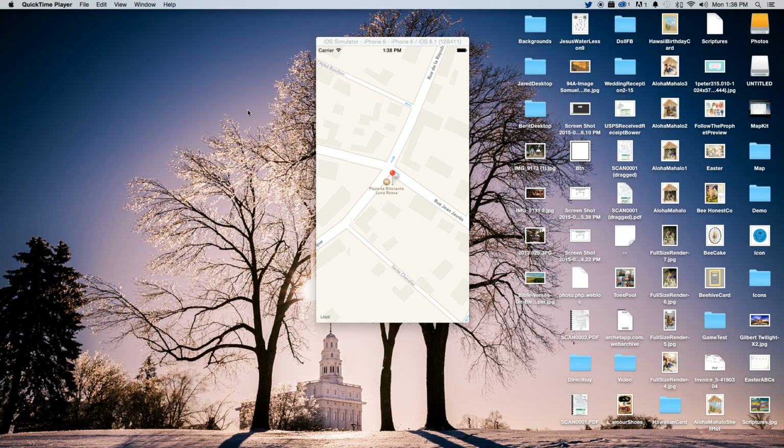Hey everybody, today I'm going to show you how to use MapKit inside of your application with Swift and Xcode. So let's go ahead and get started. So this is what we want to accomplish inside of this tutorial.